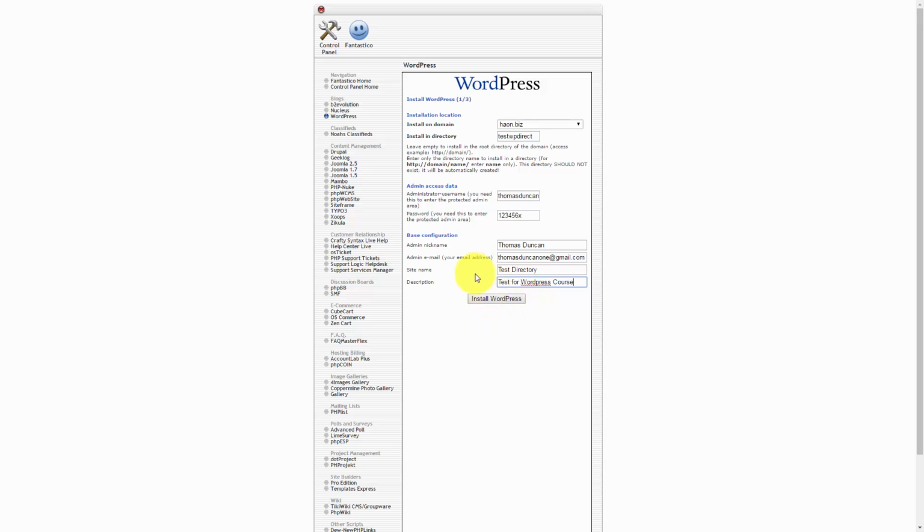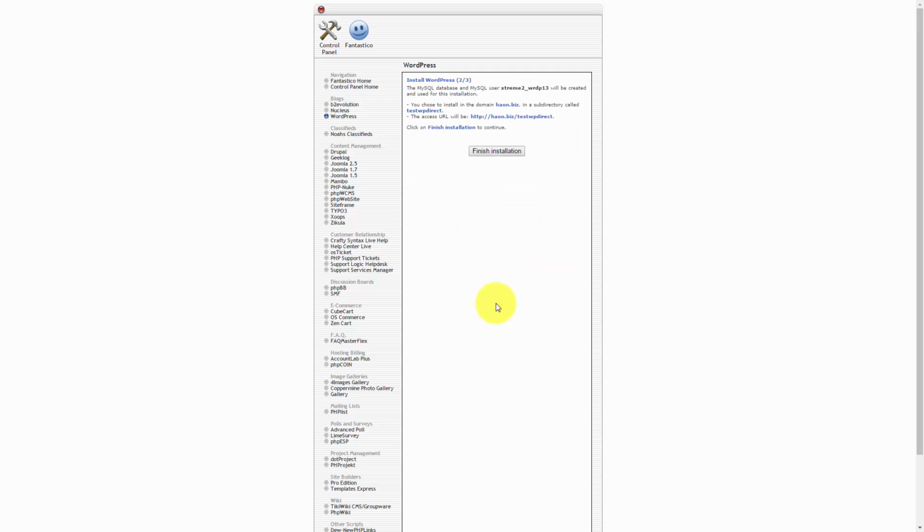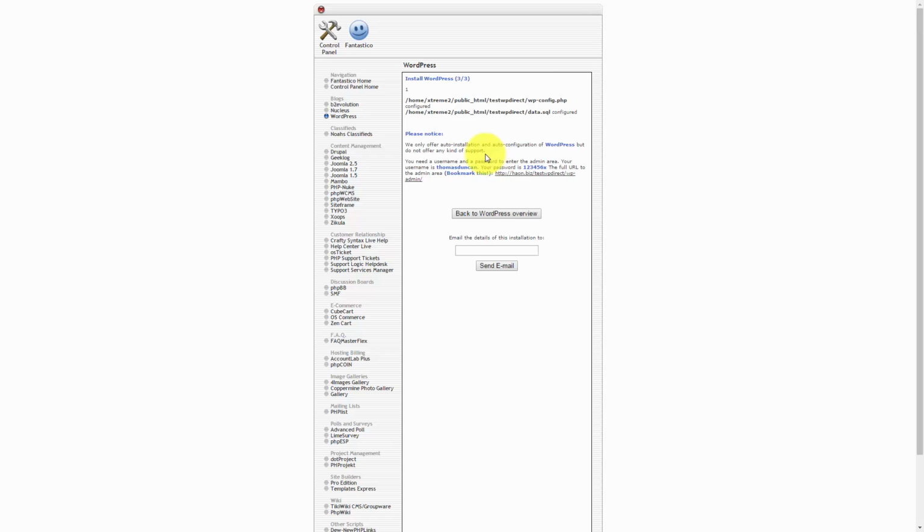Once we've done that, then we can actually click the button to install WordPress, and that is what we're going to do right now. You are now going to be given an intermediate step where you can click Finish Installation, and that's all you're going to have to do. And then once you've done that, then WordPress is going to be installed.